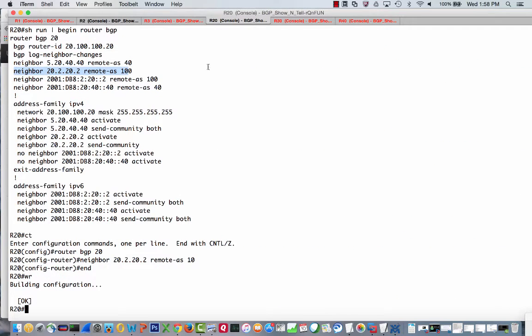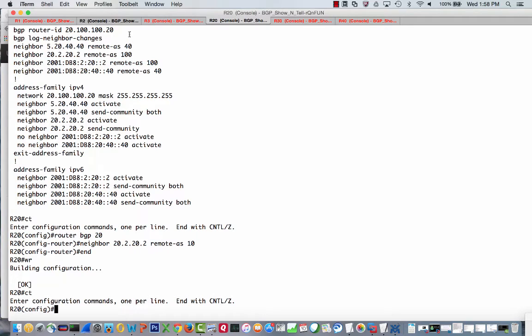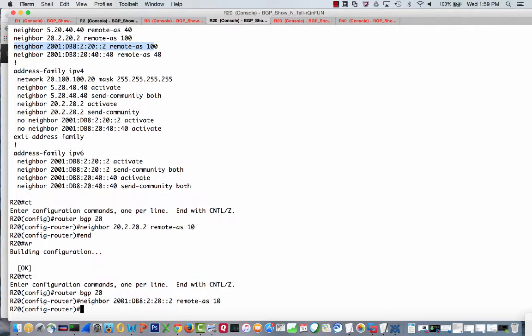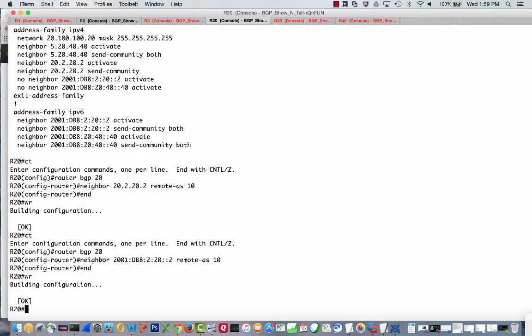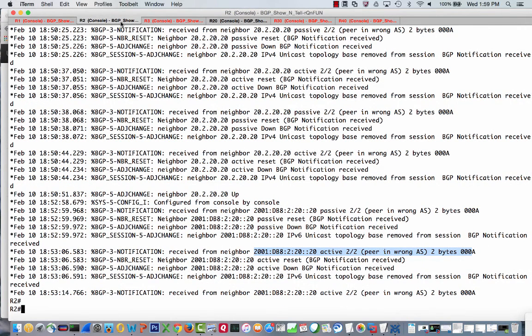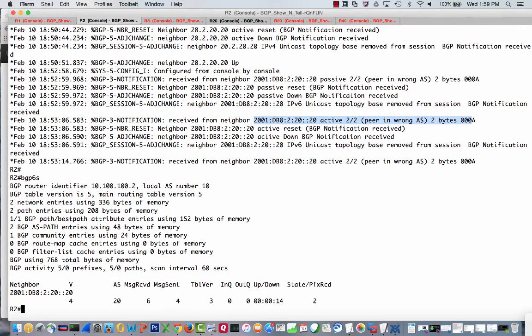Let's go back over to R2 and R20, and yep, there it is. So, let's fix that. Router BGP 20, and this is actually us right here. And again, it is pointing to autonomous system 100, which is wrong. It's actually autonomous system 10, as we know. Let's go back to R2 and do that command again. And there we are, we're actually up.